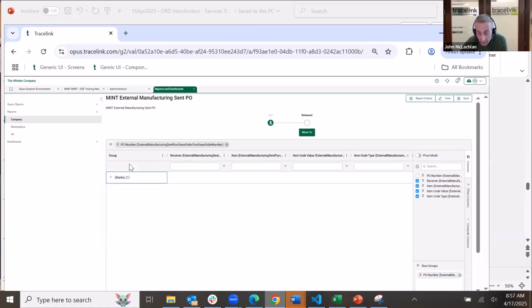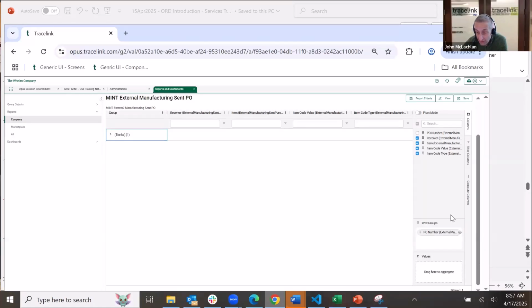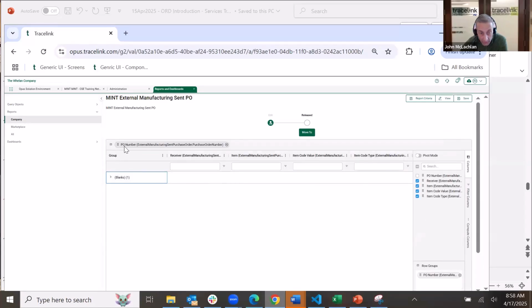Again, we'll have visibility to any grouping defined here within columns and then row groups, but we'll also see that displayed up here. And this will tell us that we're grouping by PO number.